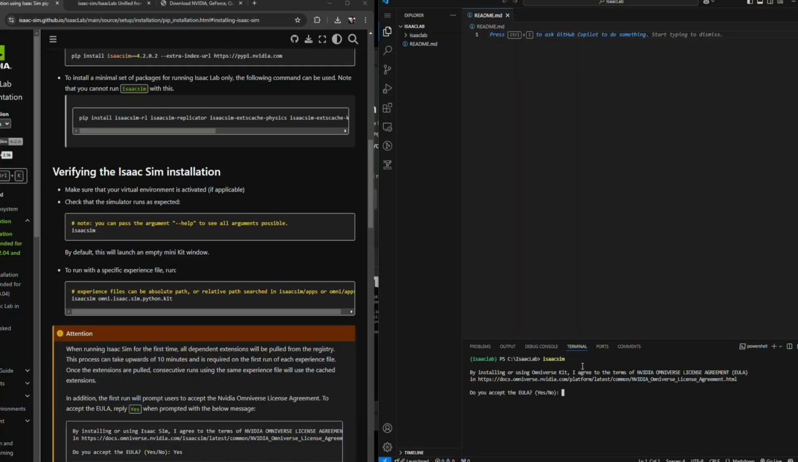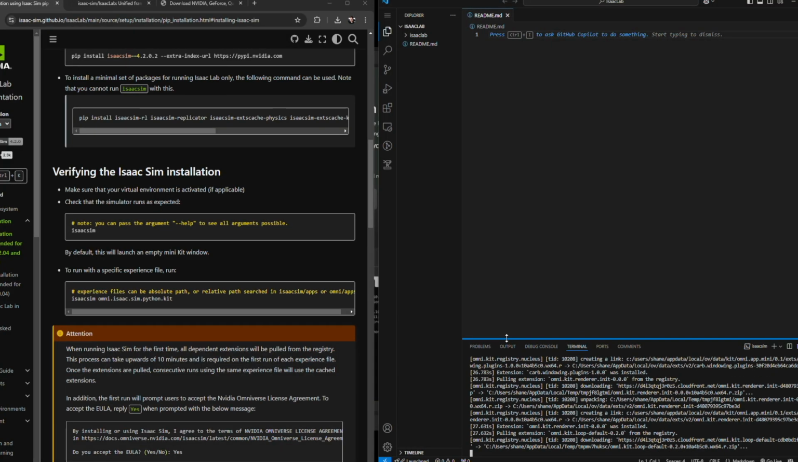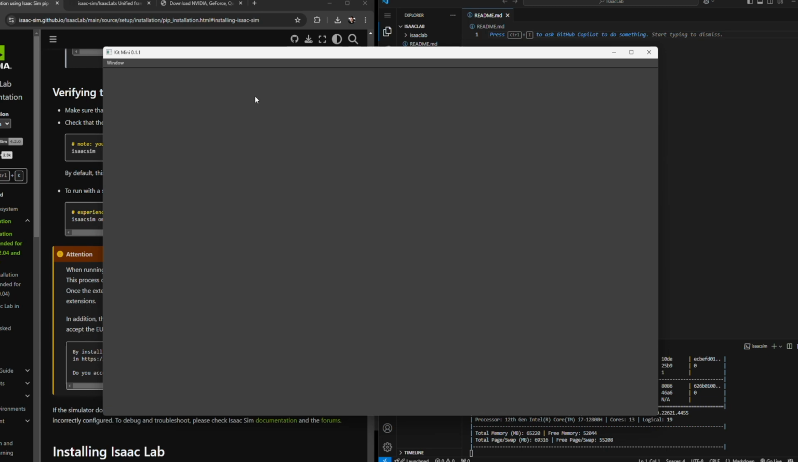Great, so now we have Isaac Sim installed. Now we can test if it works. I typed isaacsim and ran it. It'll take a while. The first time it runs could take upwards of 10 minutes. Mine was faster than that. And then it pops open an empty Kit window, and that is evidence that it's working. So, yay. When we ran just isaacsim, it gave us an empty Kit window.